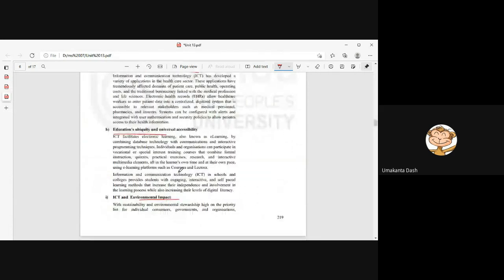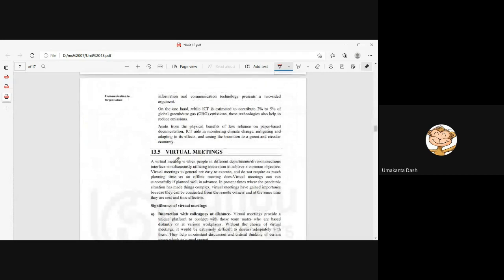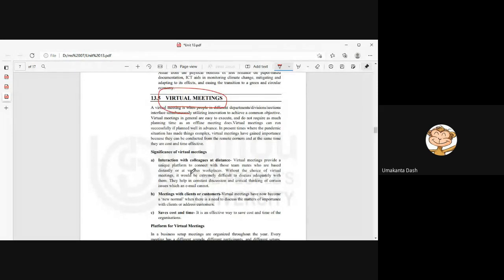Okay, so next we are going for the virtual meeting. We do not need to discuss the virtual meeting. We are already regularly using virtual meetings. Okay, your Google Meet, your Zoom, or your Cisco WebEx. Okay, these are the basic good platforms for virtual meetings. And Microsoft का भी एक है, fine. So these are the virtual meeting platforms.